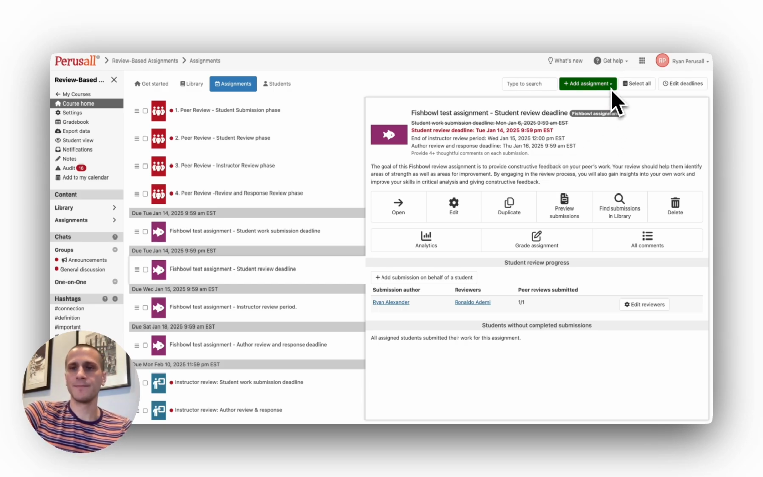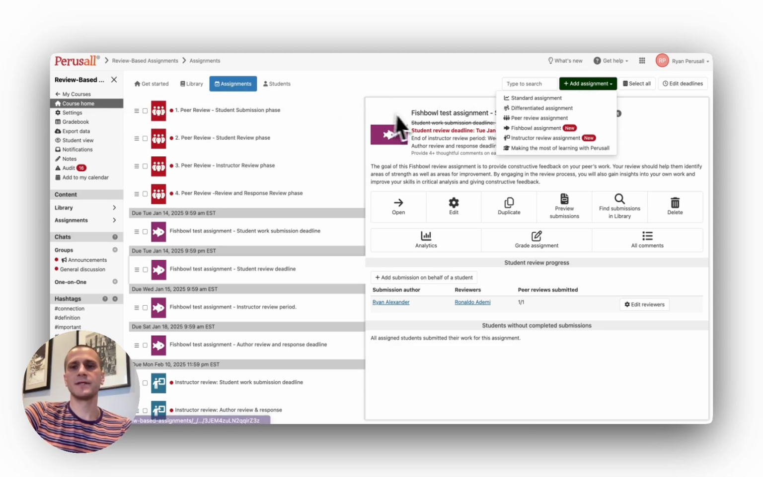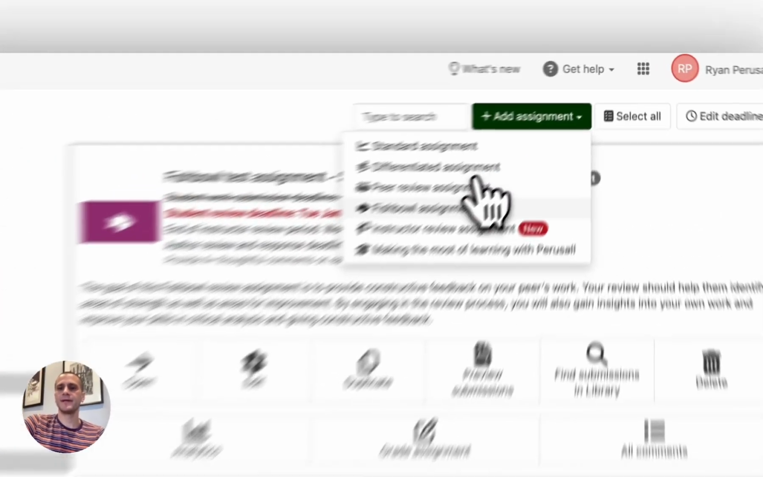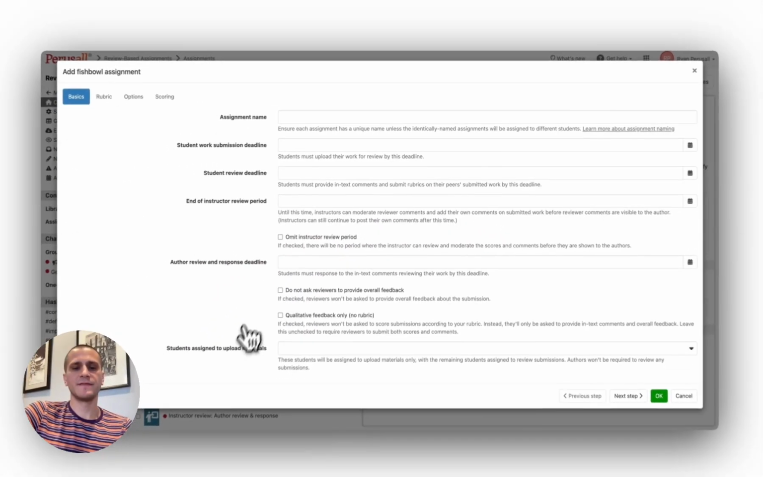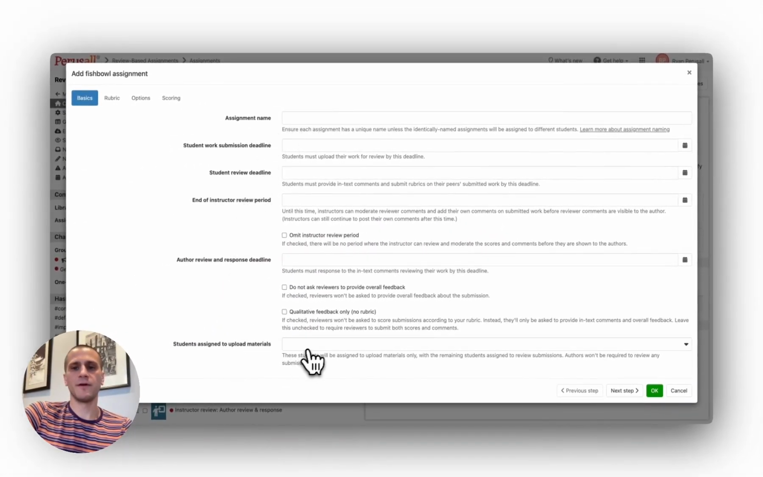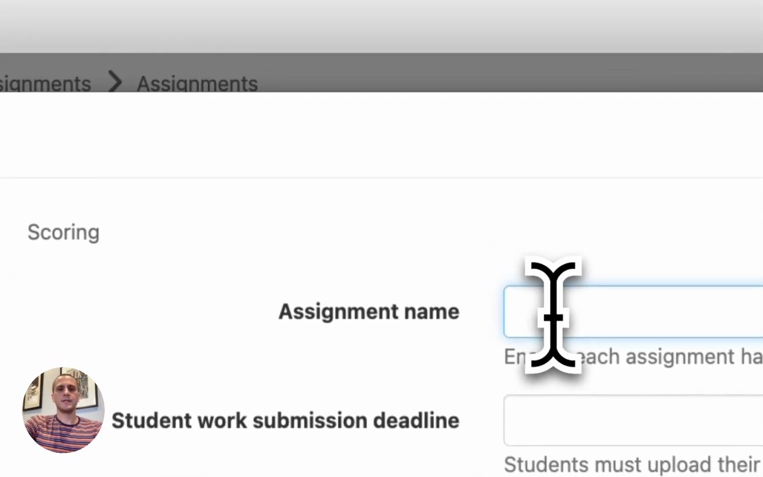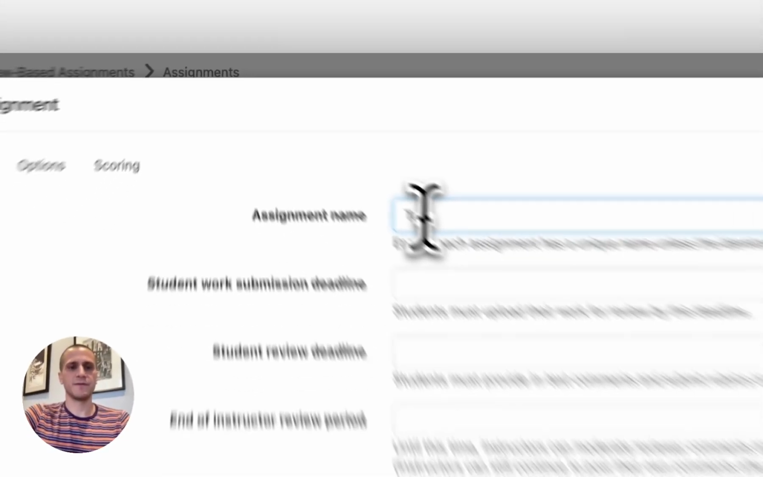You will come to your course home, assignments, and then you will do add assignment, fishbowl assignment. From here, you will see these various steps. It's very important that we follow these in order. However, some of them are related from top to bottom, and you'll see that in a moment. For the assignment name, I'll just go ahead and do test for now.